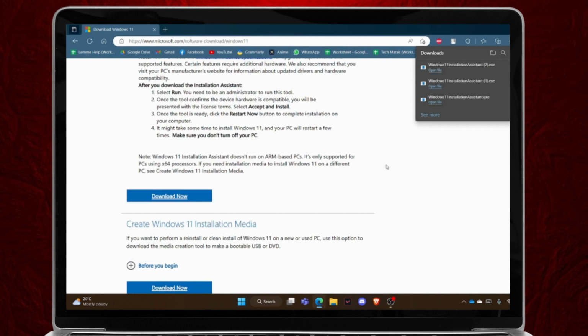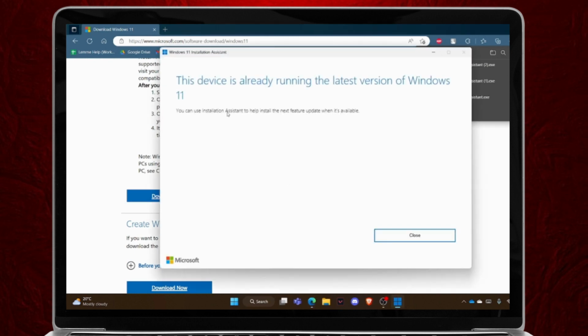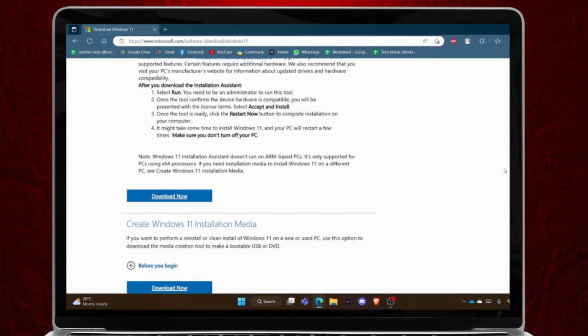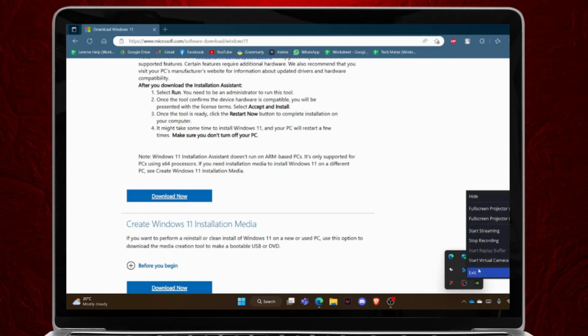So open it. As you can see, my system is already running in Windows 11, so you can do this and download and install it.